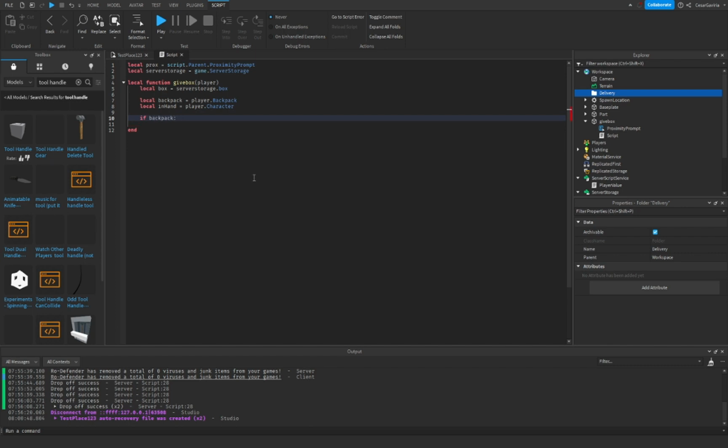Okay, and so the next thing we want to do is check to see if the box tool is in the player's backpack or if it's in the player's hand. And if it is, then we want to print a statement in the output, and we're just going to call it, okay, player already has a box, right? The reason we want to do this is because we don't want a player to be able to have more than one box at a time.